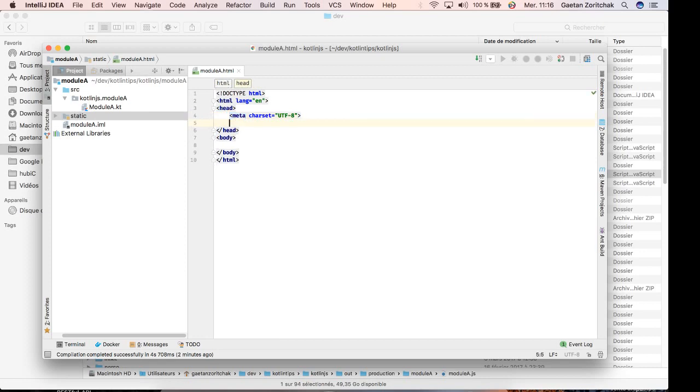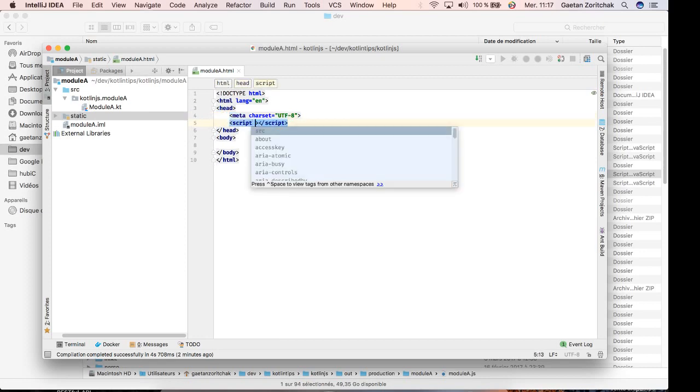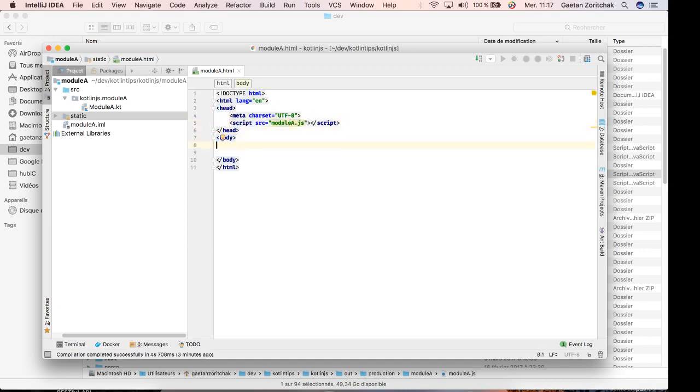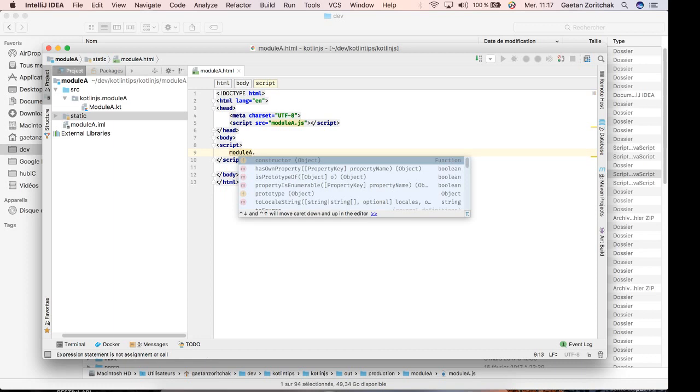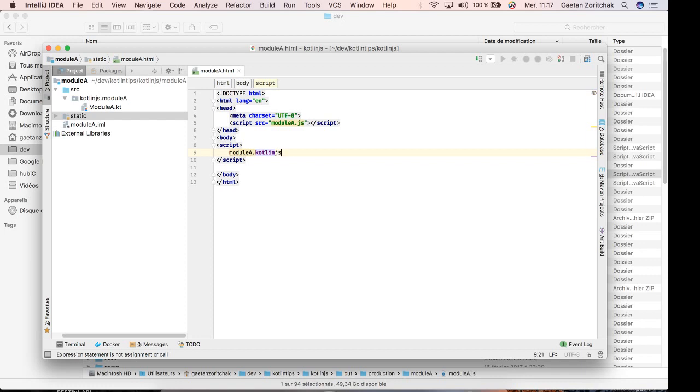I will load my script. So script src, and it will be module A.js, and I need to start my code. So another script tag, and here I'm going to use the global variable, so it's module A. I must use the package name kotlin-js module A, and then I can call my main function. So this should work. There will be an error, but I will show you after.